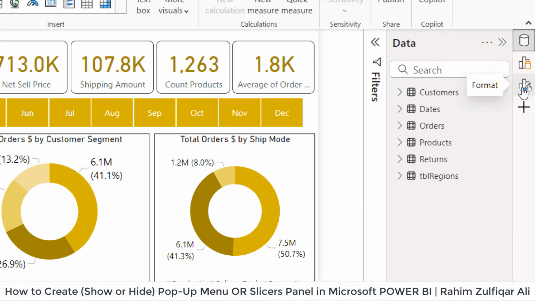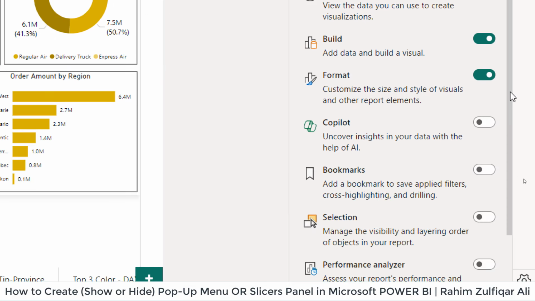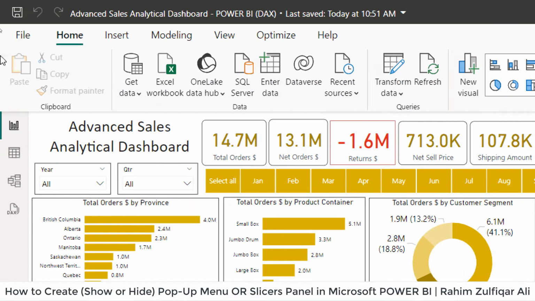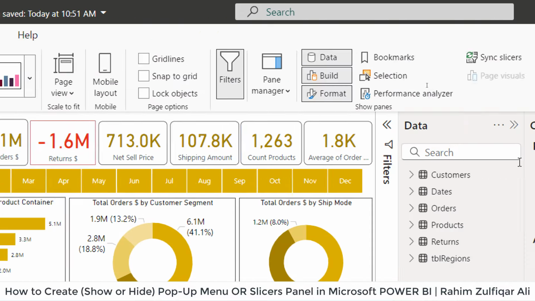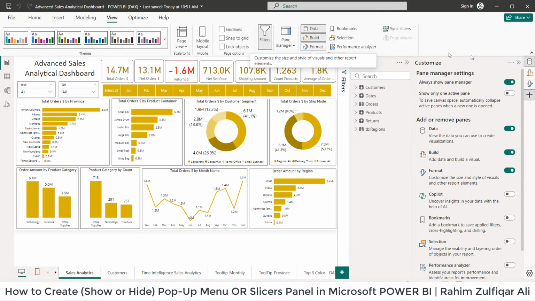You can see here. If you don't find this icon, what you can do is click on the plus icon, which is customize. That will open up a menu where you can enable the format. Okay, so you can just enable this like this, or you can go to the view tab, and here you can find the format as well. Okay, so that's easy to find.